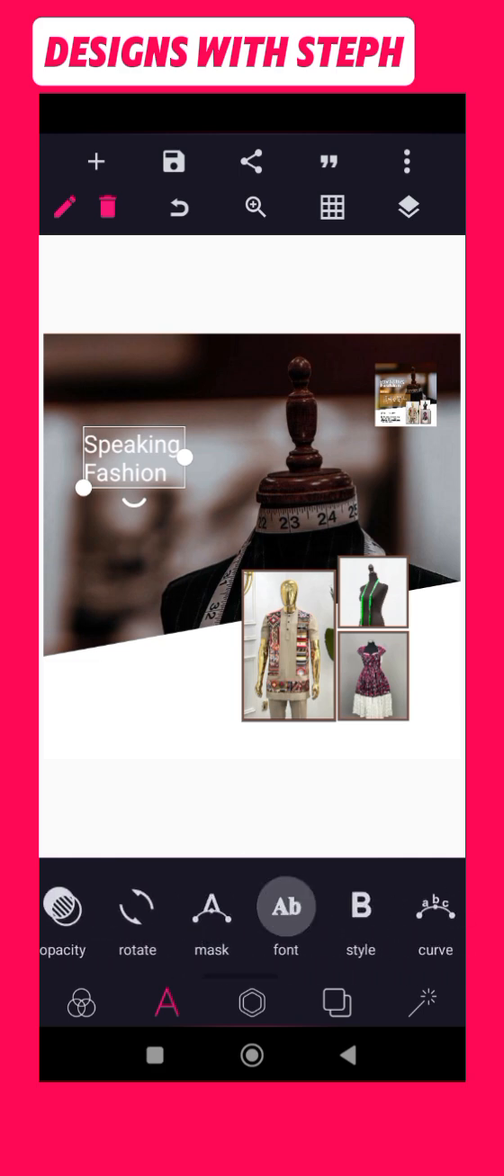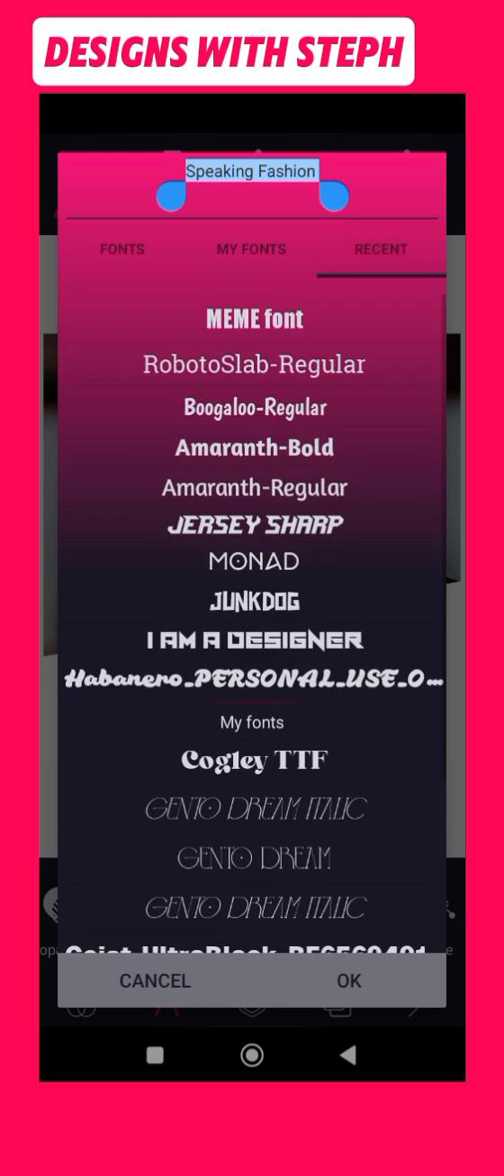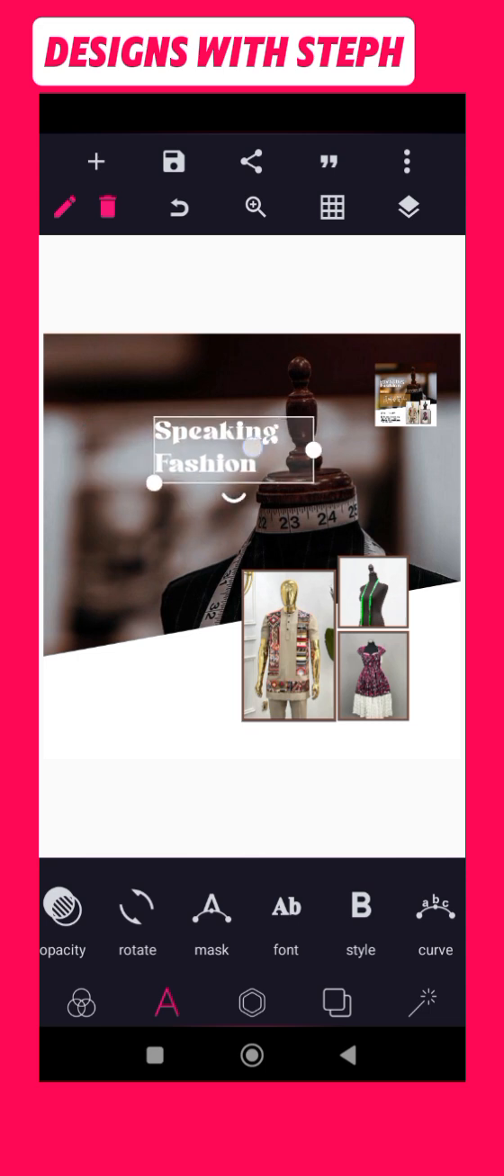Then I'll change the fonts, right? I'll change the font because this font is not ideal for this design. The font I used was Cogley TTF. This is the font I used for this. So you can copy out the name of this font, then later on, you can go and download it from Chrome or from Google. Then you install it. I have another video where I taught how to install fonts into your Pixel Lab. So just copy the name of this font, then go to Google, search for it, and make sure you follow the video and install it successfully into your Pixel Lab. So this is the font I used for this flyer.